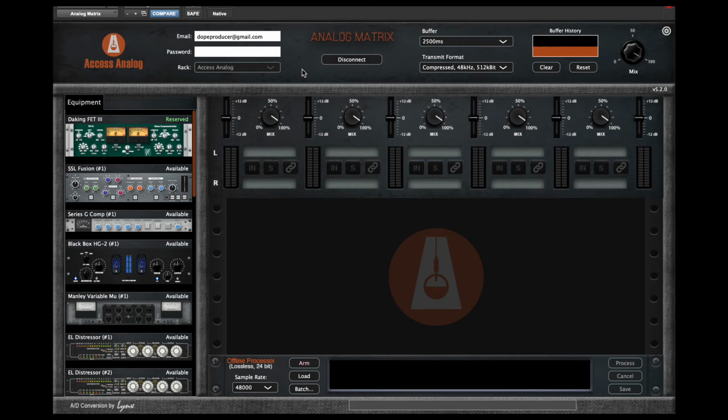In this video, we're going to do a walkthrough of the Analog Matrix plugin to help you get started. Let's begin. So the first thing you're going to need to do is enter your email that you used when you created your reservation and enter your password that was given to you in the confirmation email you received when you created your account.